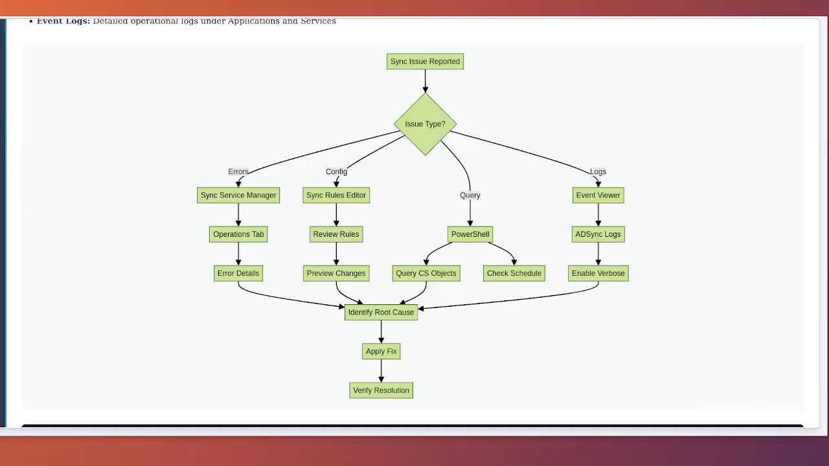The Synchronization Service Manager is the primary graphical tool for monitoring and troubleshooting Azure AD Connect. This application provides 4 main tabs that display different aspects of synchronization operations. The Operations tab shows a chronological history of all synchronization runs with detailed statistics for each operation including objects added, updated, deleted, and errors encountered.